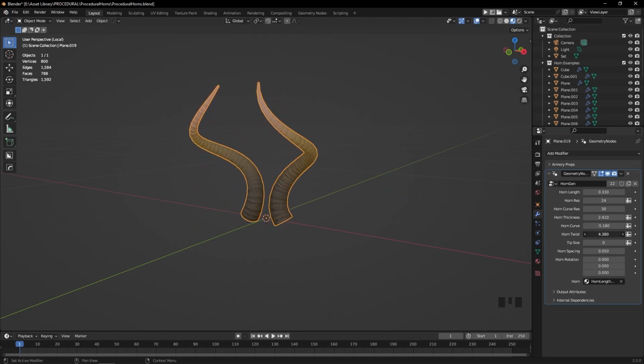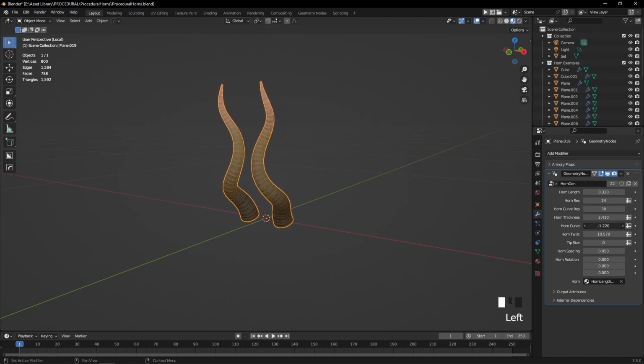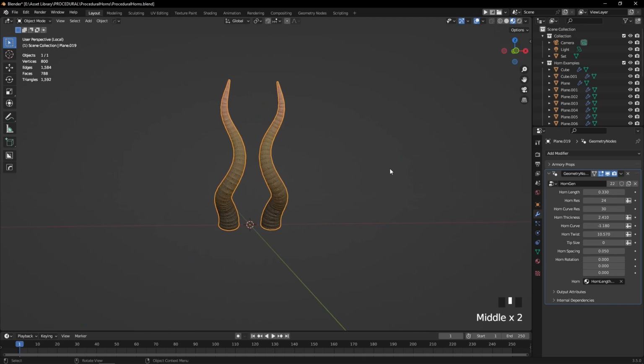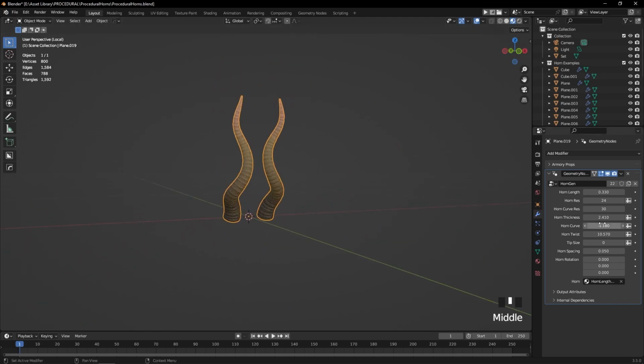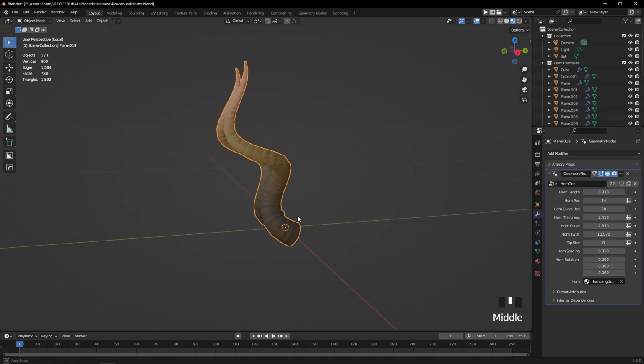Oh, let's see. That, and then I think I'll reduce the curve a bit and bring them in, and that's fun. Although I would like maybe a little bit more curve. So yeah, there we go, something like that. That's a lot of fun.